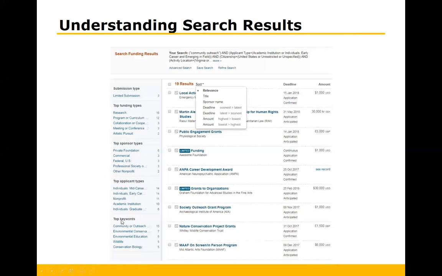And then you go down to applicant types. Each of these is a hyperlink, and it drills down all of the results that you have. So if you clicked on research, you would pull 16 results from that, and then you could keep drilling down until you found what you were looking for.